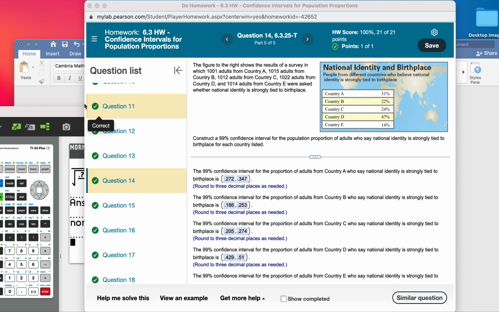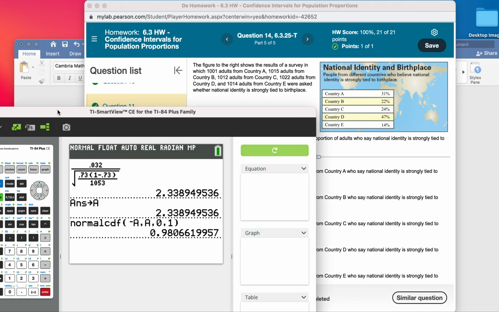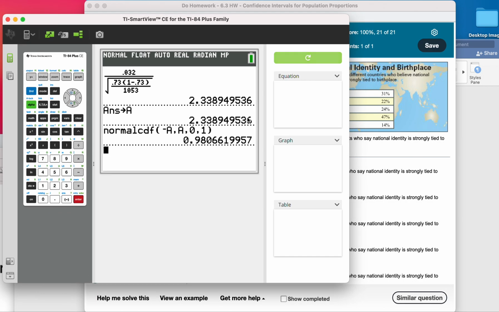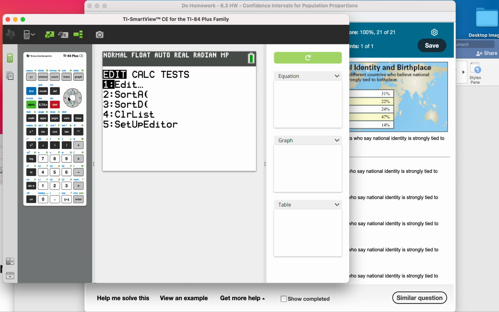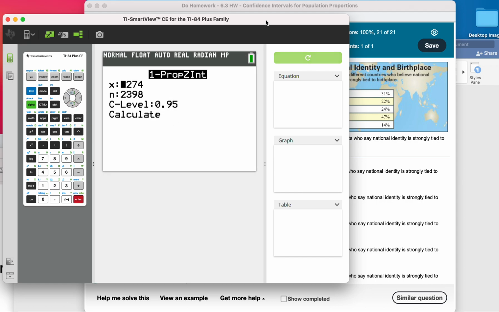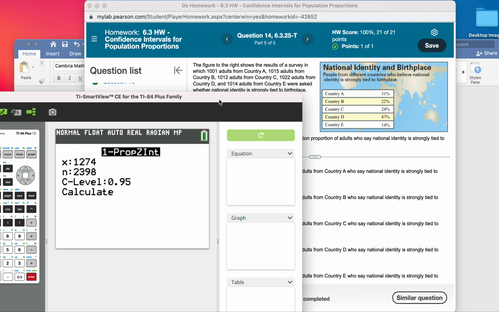From the homework, there's one little trick to this one. Obviously, we're trying to find an interval, so we're going to use 1-PropZInt, but I'll show you something in it that you have to do in certain types of problems like this one. So we go into STAT, go to TESTS, go down to 1-PropZInt. All right, so where are these numbers going to come from?